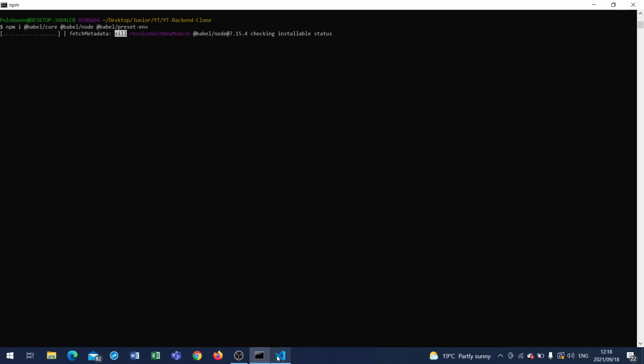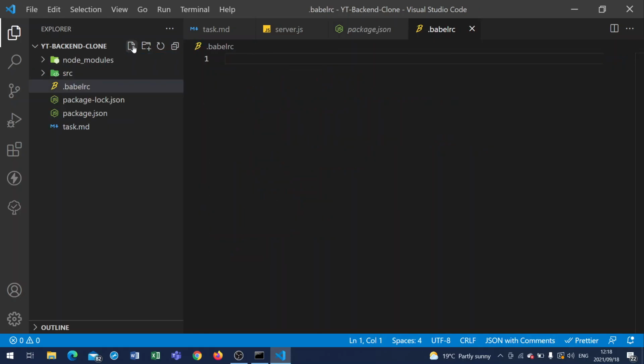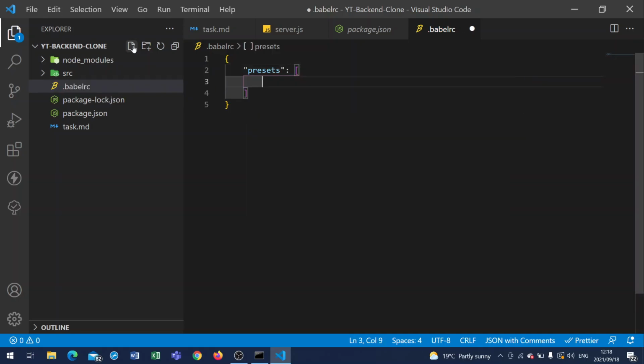Right. So now let's come in here, directly within the root directory of our project. We'll create a .babelrc file, and this .babelrc file is where we write our Babel configuration. Then we'll bring in what we call presets. And this preset, what are we going to use? We're going to use @babel/preset-env. This is the only thing we need.